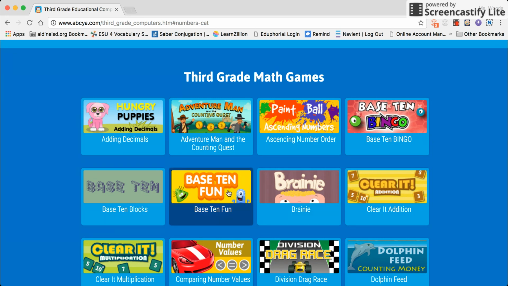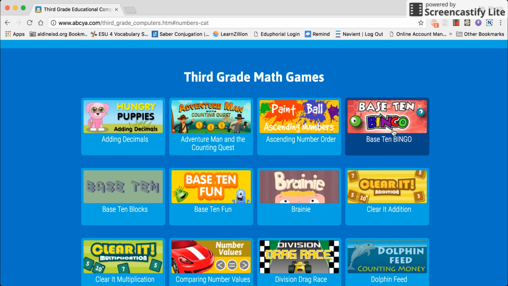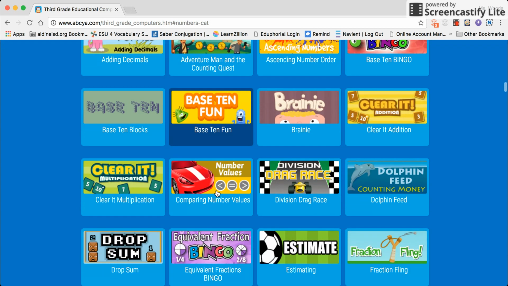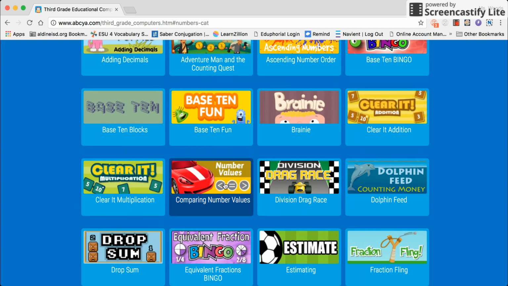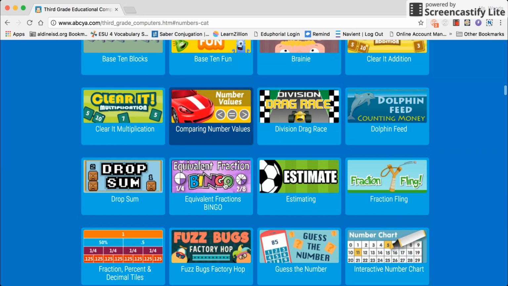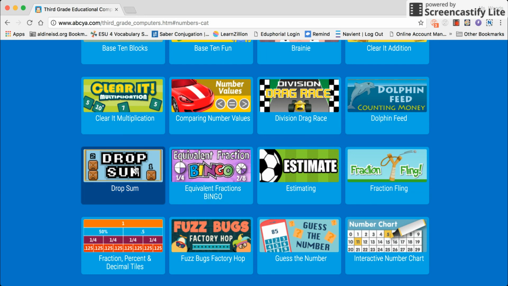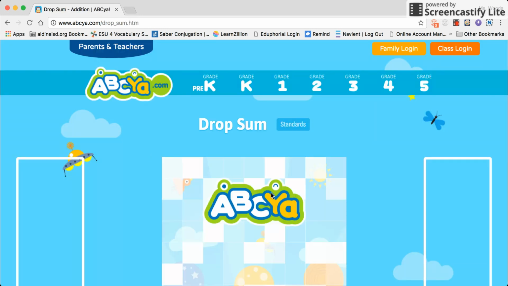We have been working on place value, so they can do base 10 bingo, which is going to challenge them with numbers, or base 10 fun. They can do number values, comparing numbers greater than, less than, and equal to. The game that I really like to play, or the activity I like to do, is Drop Sum.